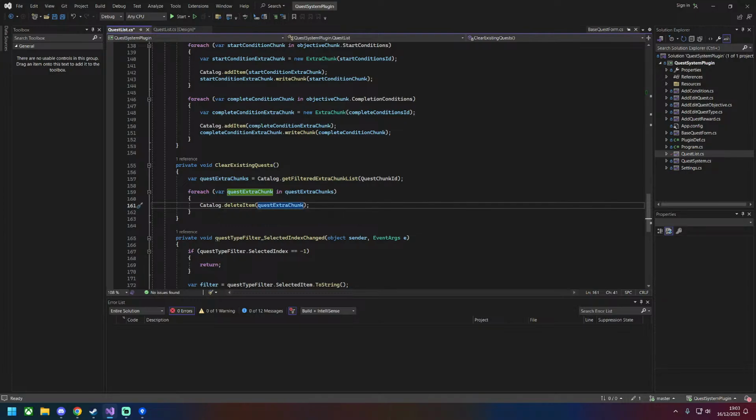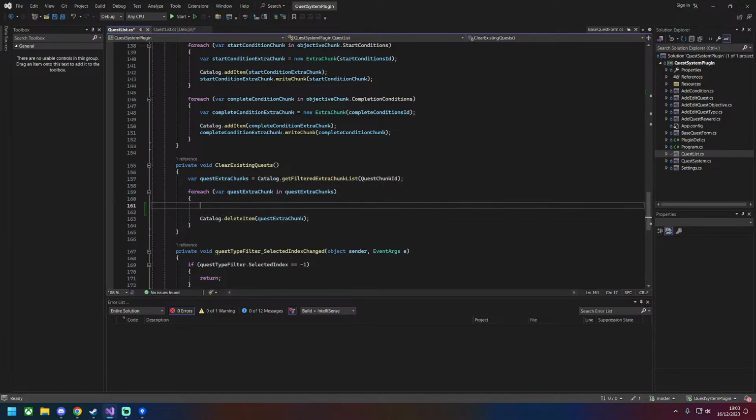So this needs to be more expansive, because it's not just the quest chunk I need to get rid of, because there's more than that. Inside a quest, there's conditions, there's objectives, there's rewards, and those all need to be deleted as well. I can just delete the quest, but then I'm leaving unnecessary data that really shouldn't need to be there. So I'm going to be a good boy and do this properly.